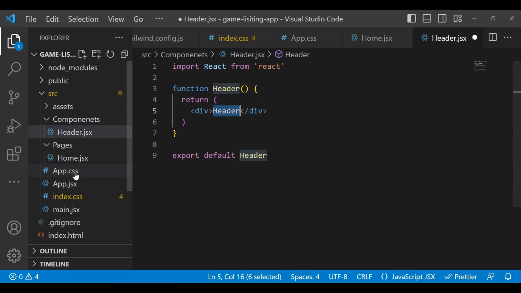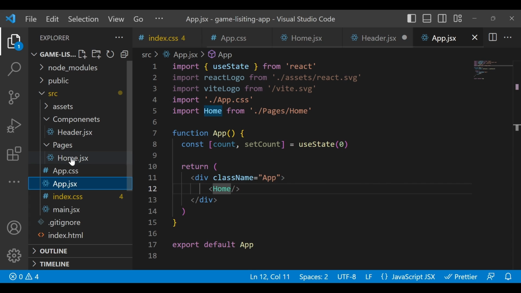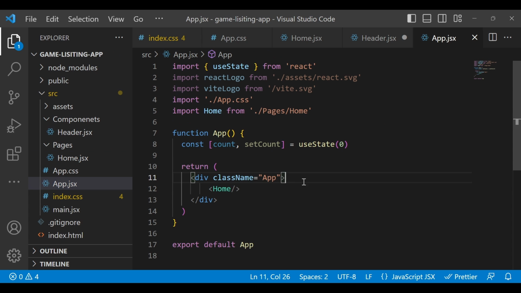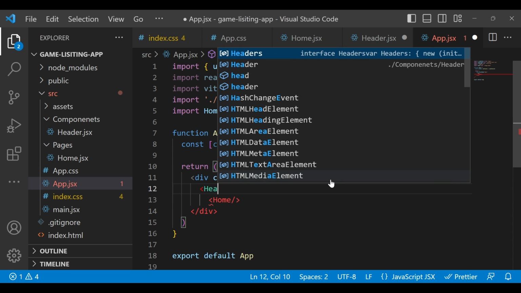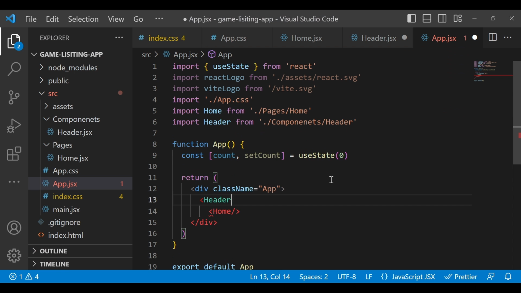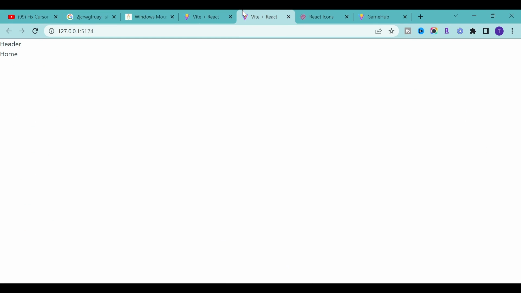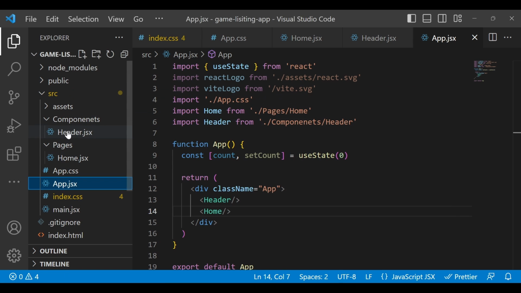So what we will do in app.jsx, instead of home.jsx, we will add that header component in app.jsx. So just type Header, import the statement, and that's all. Save everything by typing Ctrl+K and S. It will save everything. And now if you go back to the application, we have header at the top, and then we have home page. Now let's start designing the header.